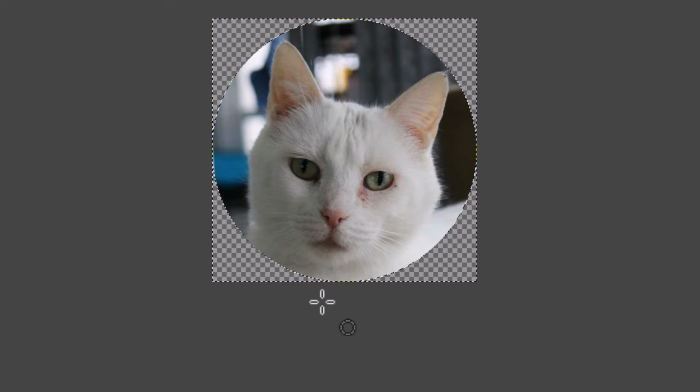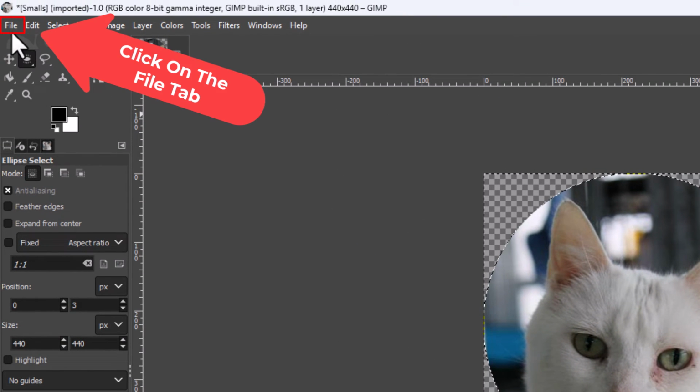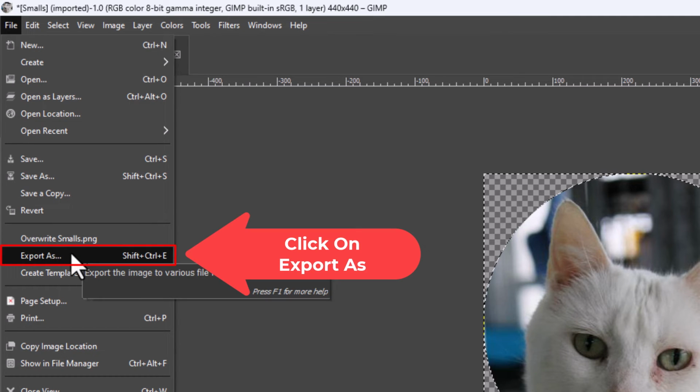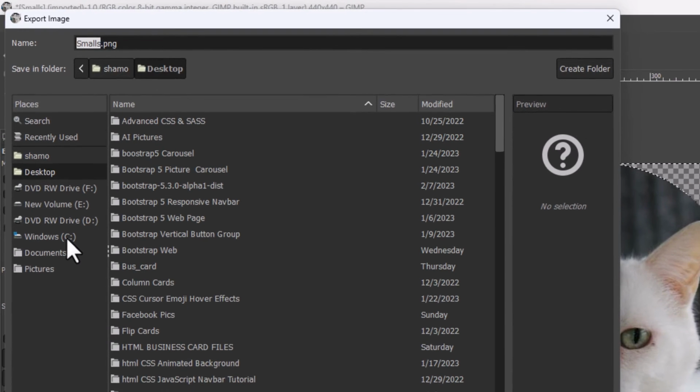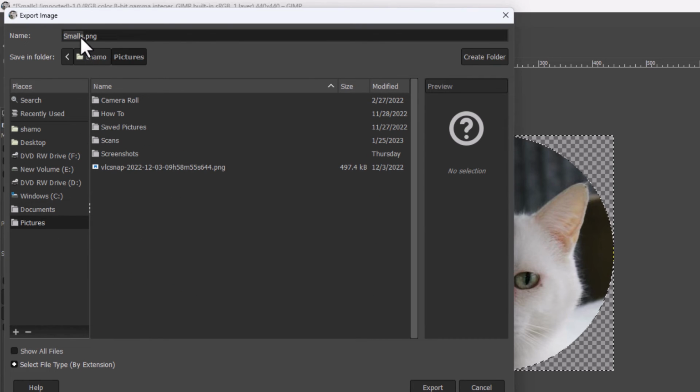Now to save this as a PNG with a transparent background, to where you don't see these corners here, all you see is the image itself, you want to go up to the File tab, and down to Export As. And then from here, you want to select where you want to save the image to. I'm going to save it to my Pictures. You can rename your file if you want. I'm going to leave mine the way it is.